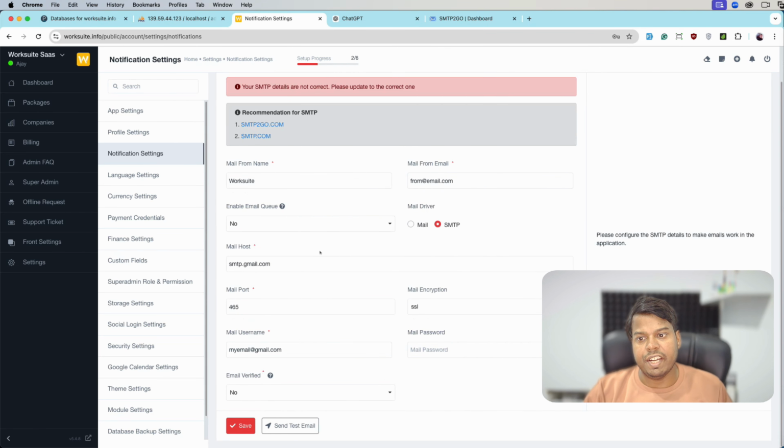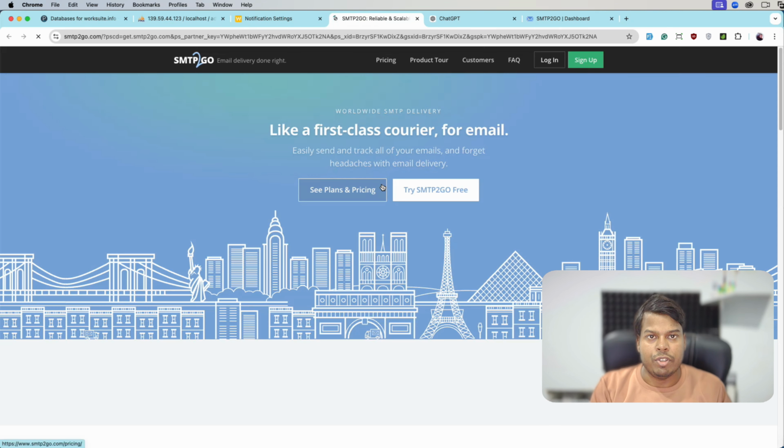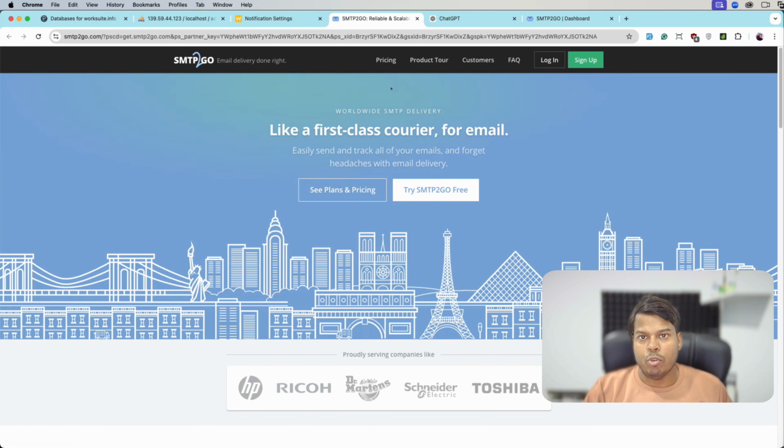Here we will be entering our SMTP credentials. This is necessary to send emails in the application, and for that we need SMTP details. So for that we will go to smtp2go.com. You can use any SMTP provider, whichever you like. I am going with SMTP2GO.